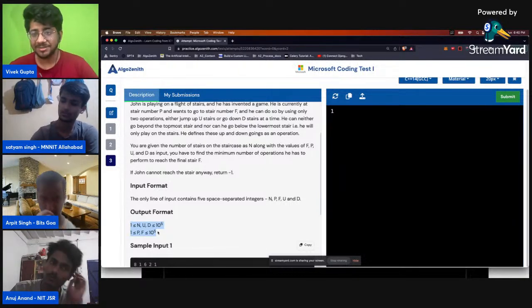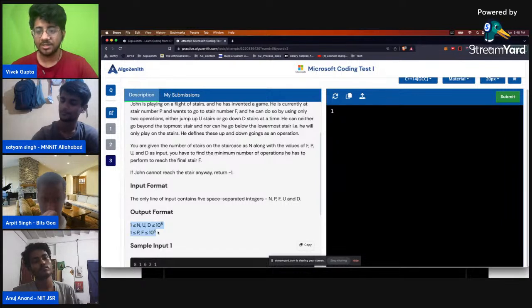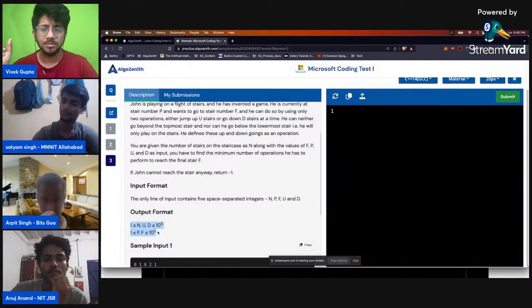People are saying DP. This is not really DP in true sense because it's very difficult to solve this with DP. This is like a frog jump. There is a problem called frog jump on LeetCode also. It's similar to that, but it's not DP. Okay.